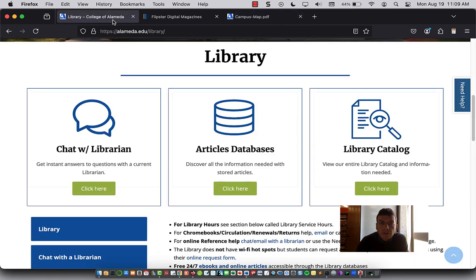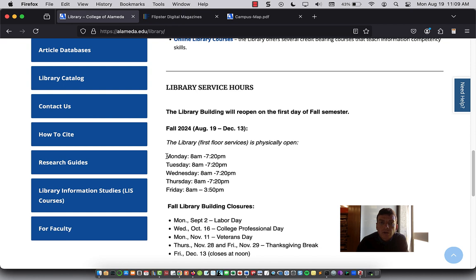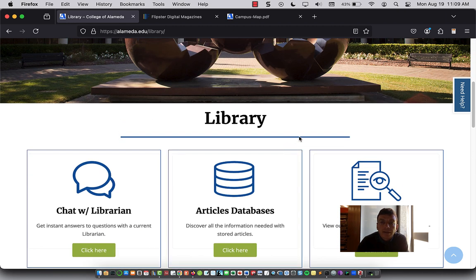Our open hours. Here are our open hours for the fall, Monday through Thursday, 8 a.m. to 7:20, Friday, 8 a.m. to 3:50. And then finally, that's how you can get to the library building.